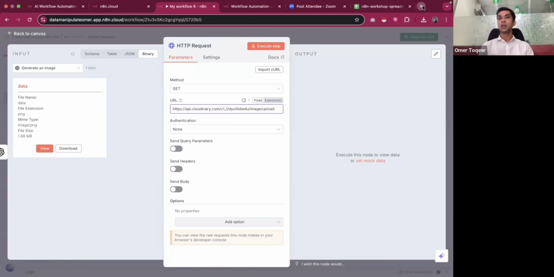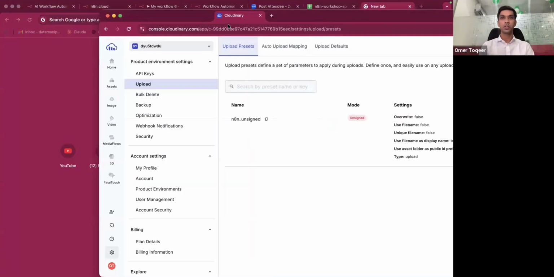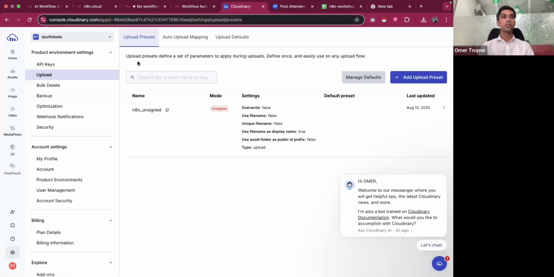If you want to create an account, you can go here and let me just show you how it works. This is how Cloudinary looks. You can go to the settings screen, and there's an upload option there, and you can take the API keys there. We can have a separate video on how to get that specific curl link.